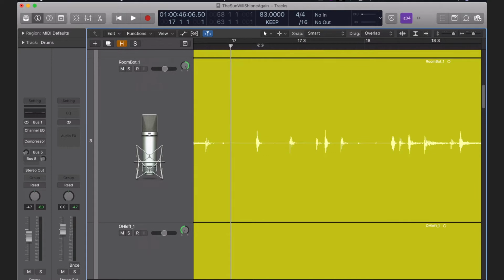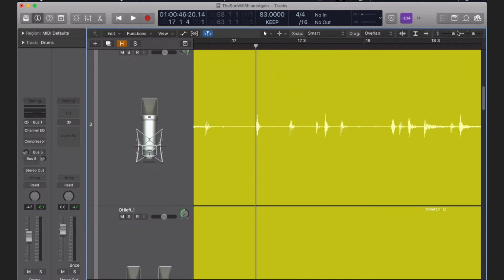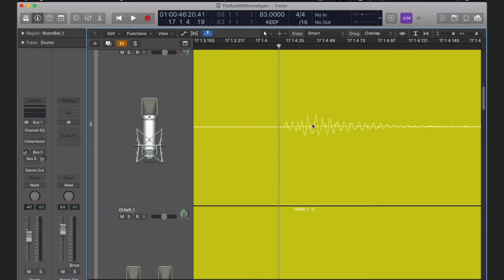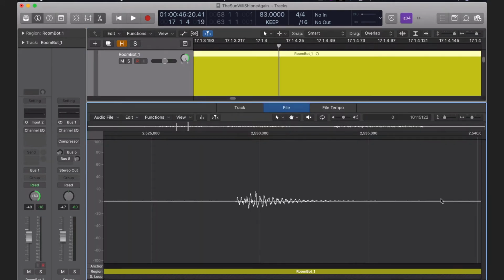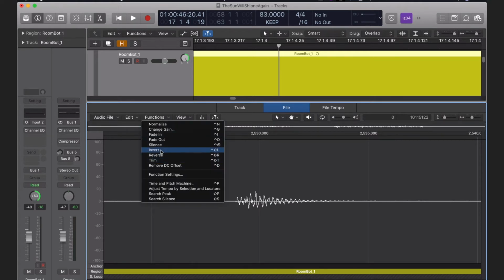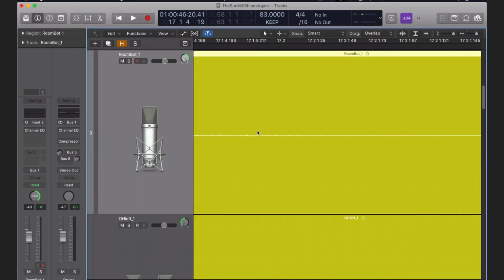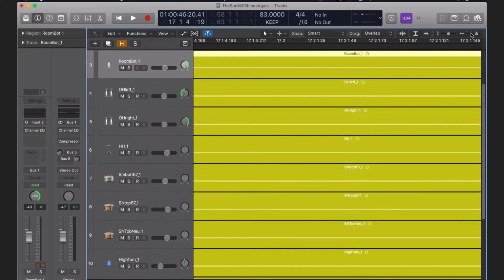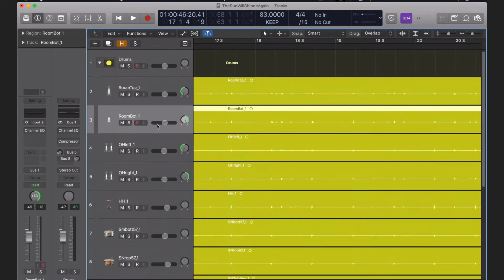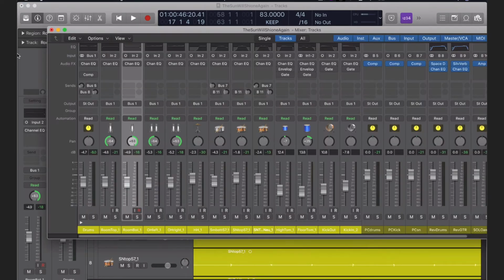And to invert the polarity of any of those channels that you find are out of phase, just double click on the track. This window is gonna appear. Press on Gain, Function, and Invert. And you can see that Logic inverts the polarity. So after I checked that, I proceeded to mix the drums.